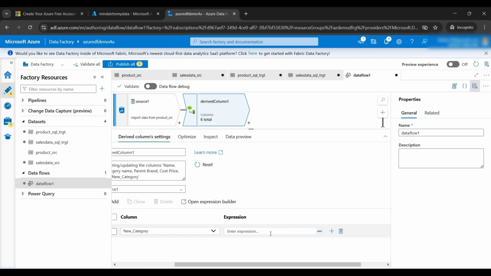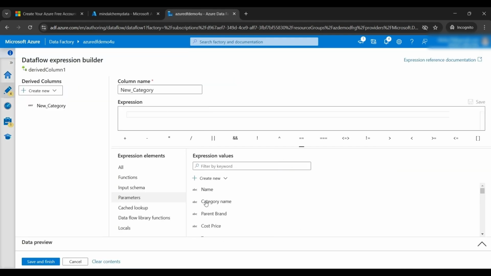Here we have to provide the expression. Expressions define how data is transformed. If you are familiar with the syntax, you can write the expression directly. Otherwise, you can use the expression builder to assist you. Click on Open Expression Builder.